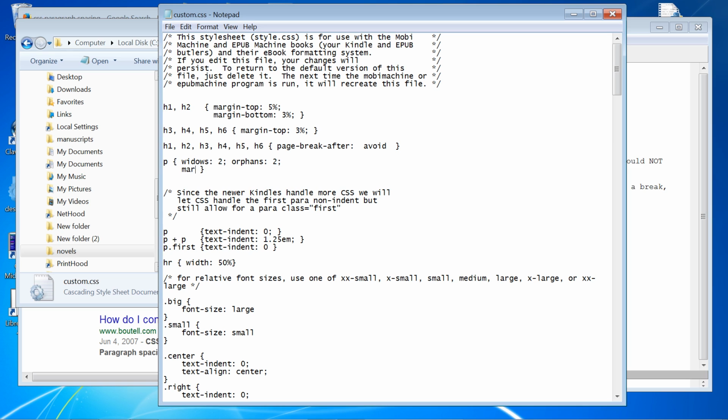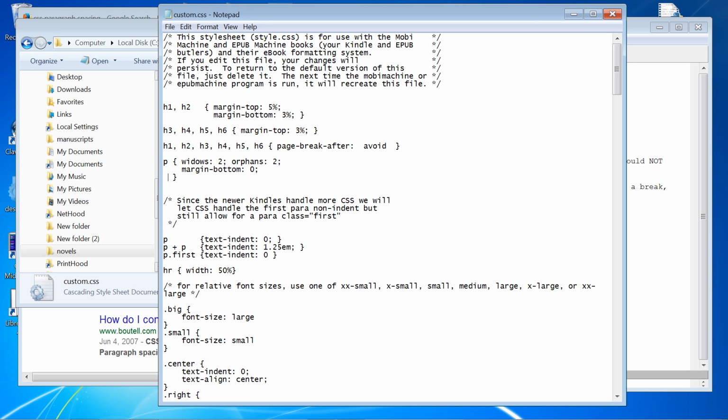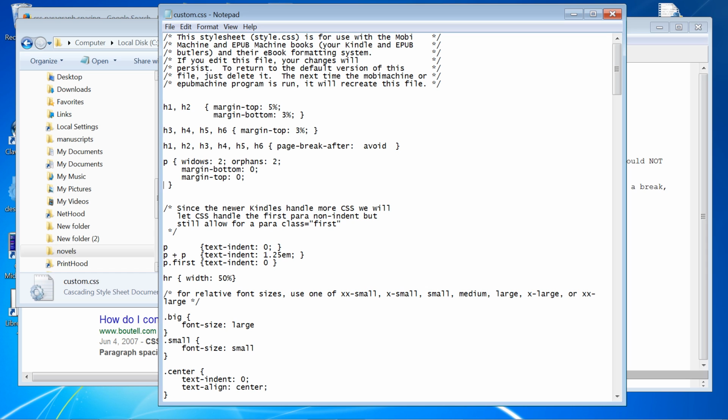We're going to set the margin bottom, margin hyphen bottom, colon, space, and how much of a margin do you want at the bottom of a paragraph? Well, if we want to eliminate the spacing between paragraphs, we'll set that to 0, end it with a semicolon, and then we'll space, space, space, space, margin hyphen top, colon, space, 0, end it with a semicolon. You can leave that ending curly brace where it is, or you can put it on the next line. It doesn't matter.